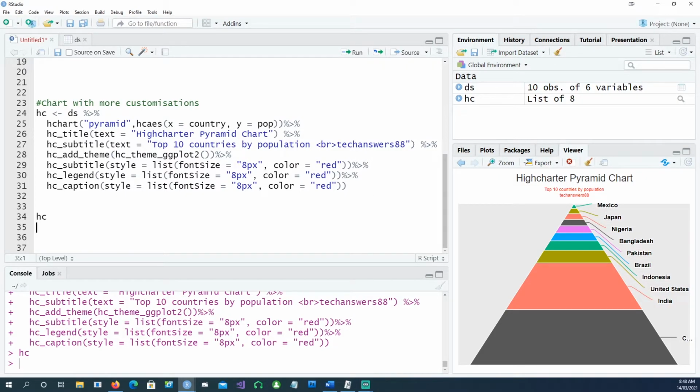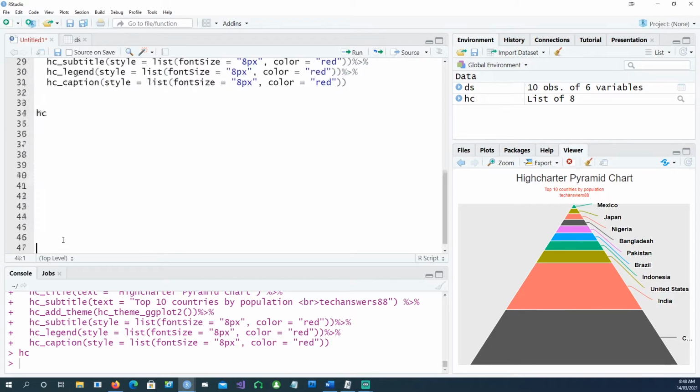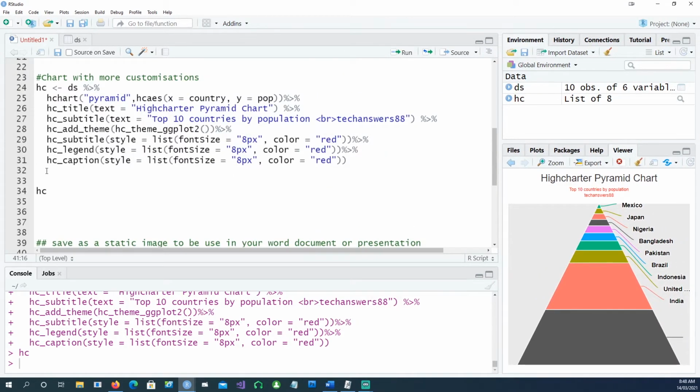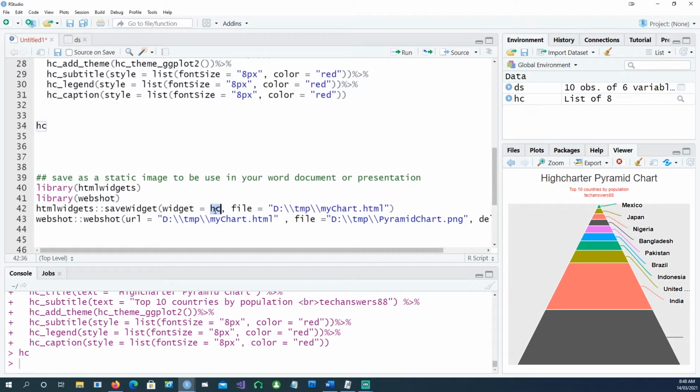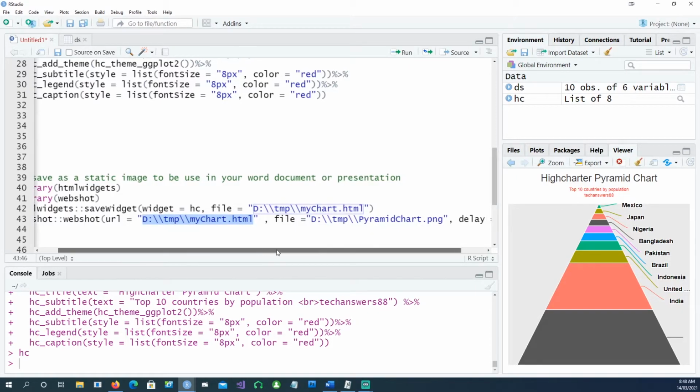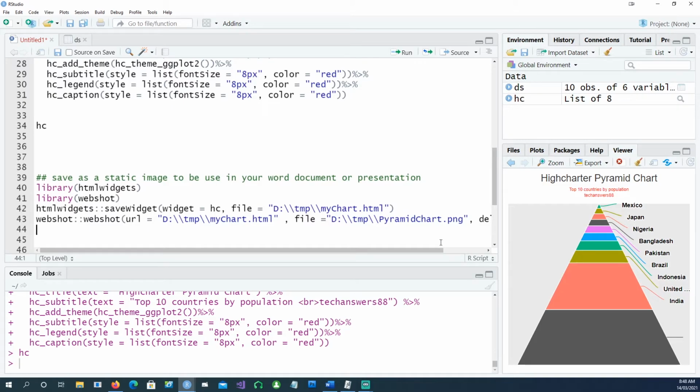And lastly, how do we save this into a static image? Like always, we're going to use another two packages called htmlwidgets and webshot. htmlwidgets is going to convert your chart, which is hc, into an HTML file first on my D drive, and then using the webshot package, that URL which you just created above, which is this, into a static image or a PNG file.